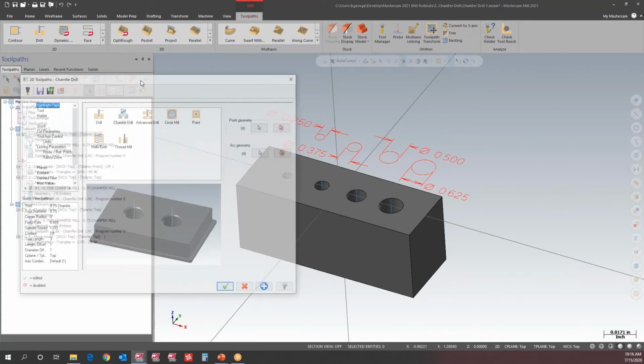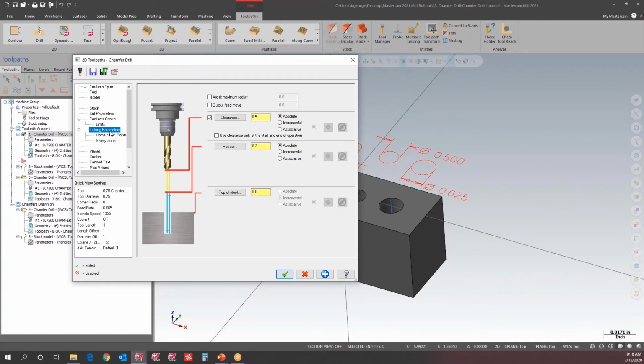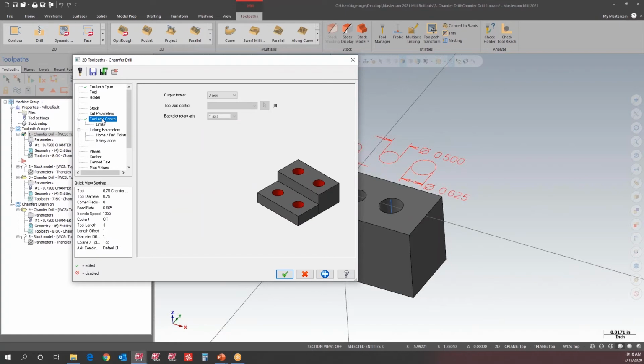And in my cut parameters, I'm just defining a width. So our options here are defining width or depth. Obviously, we can put a dwell on for the bottom of the hole. And our linking parameters are pretty much nothing, right? Because it's all controlled by where that hole is. Obviously, you control your clearance and your retract. But Mastercam is going to figure out that calculation it needs for the actual depth of the tool. And just like any of the other drilling toolpaths, this is going to be a 3, 4, and 5-axis toolpath, depending on your package.